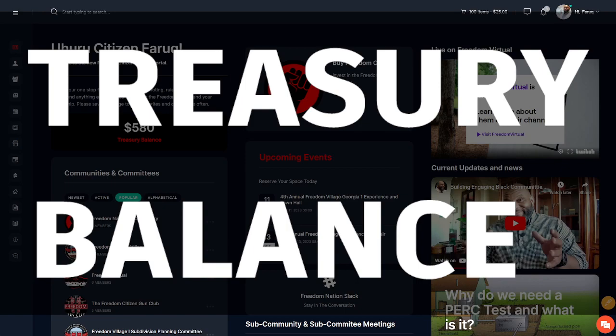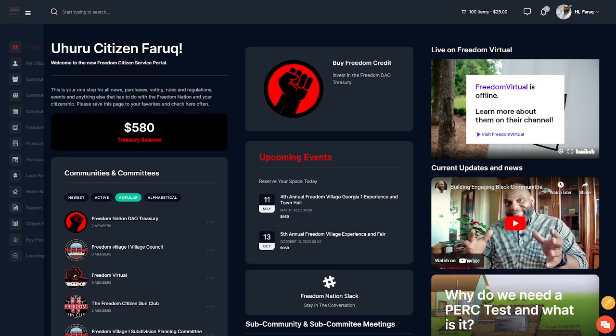Now, you might have noticed on the main site, when you log into your Freedom Citizen Portal, there's this black box that says Treasury balance. It's to be noted that today, that is available for business citizens and residential citizens and roaming citizens. However, in the future, once the balance reaches over $100,000, it will be available holistically for business citizens of Freedom Nation. What is the Treasury balance?